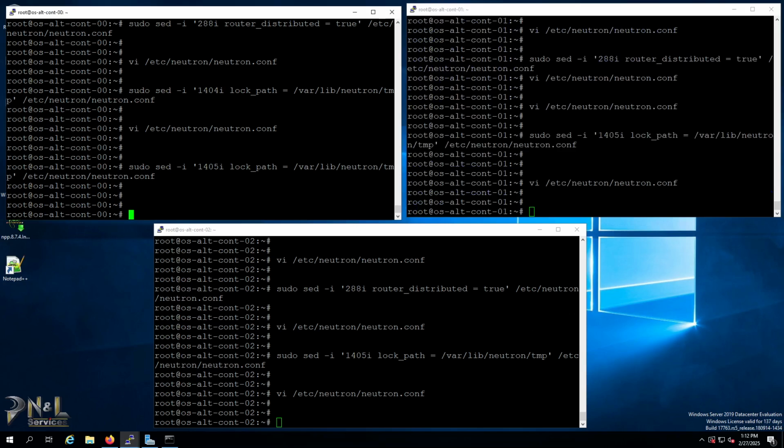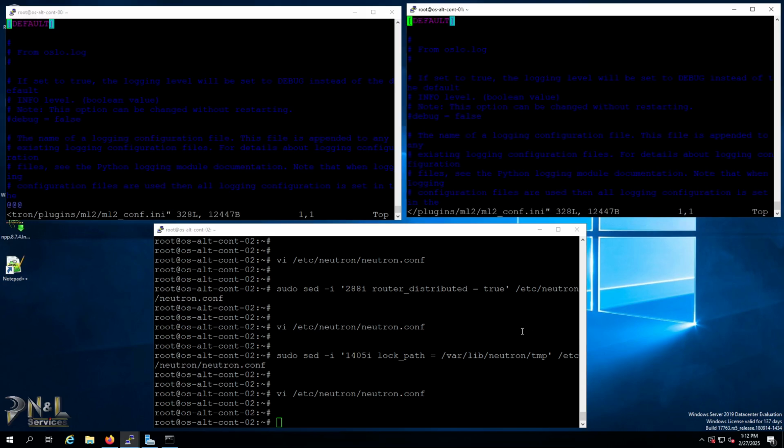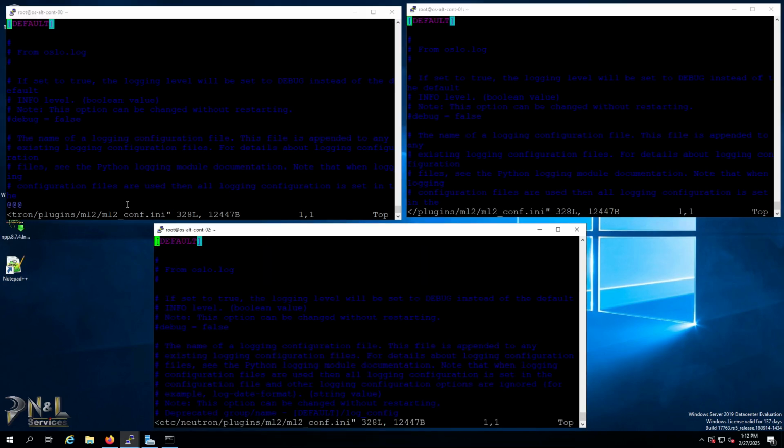Next, we're going to configure the modular layer 2 plugin. It uses the Linux bridge mechanism to build layer 2 virtual networking for instances. So we're going to configure that. We have quite a number of things to configure there, and this is what the file looks like.